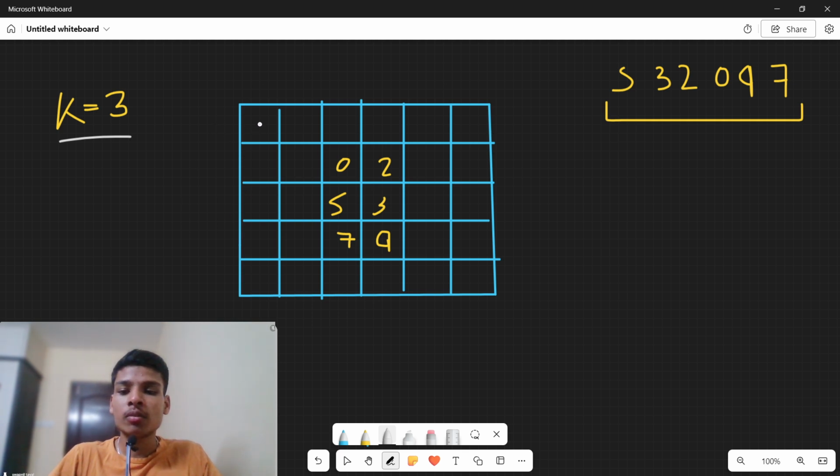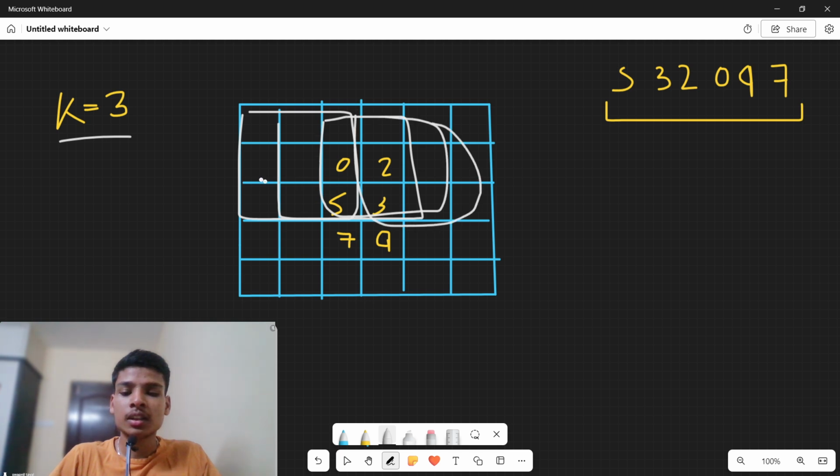So first of all, find the sum of this submatrix, then this submatrix, then this submatrix, and similarly for each and every possible submatrix of size k. After that, you will have a sum, and that sum should be maximized. You have to maximize that sum, but what is the maximum sum possible? Hope the problem statement is clear to you.